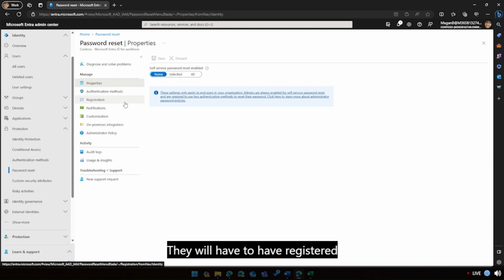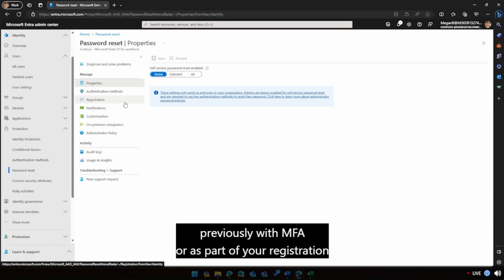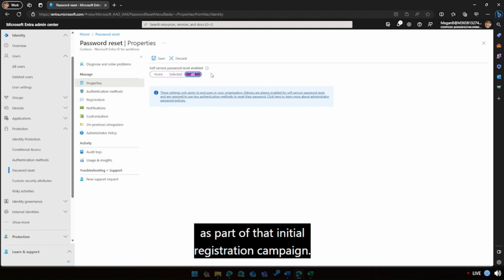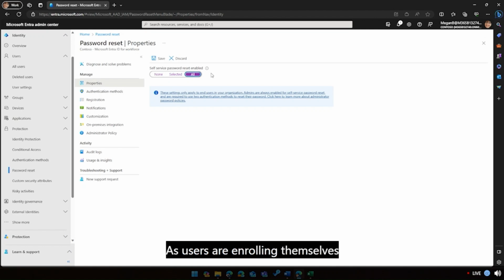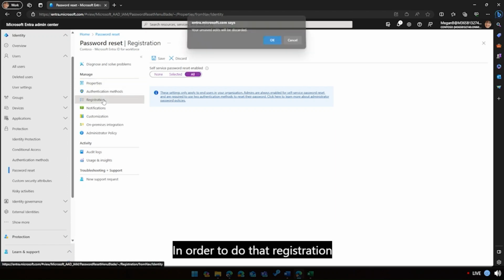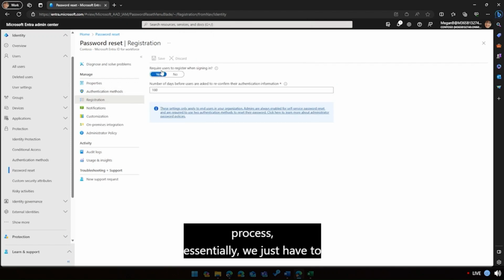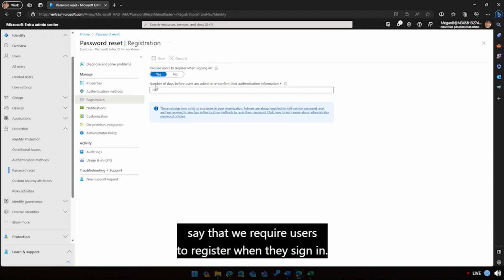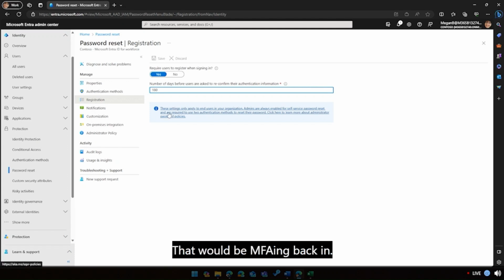They will have to have registered previously with MFA, or as part of your registration campaign, you can roll out the self-service password reset as part of that initial registration campaign. So as users are enrolling themselves for MFA, they're also getting ready to do the password reset. And in order to do that registration process, essentially we just have to say that we require users to register when they sign in. What is the number of days before users are asked to reconfirm their authentication information? So that would be MFAing back in.